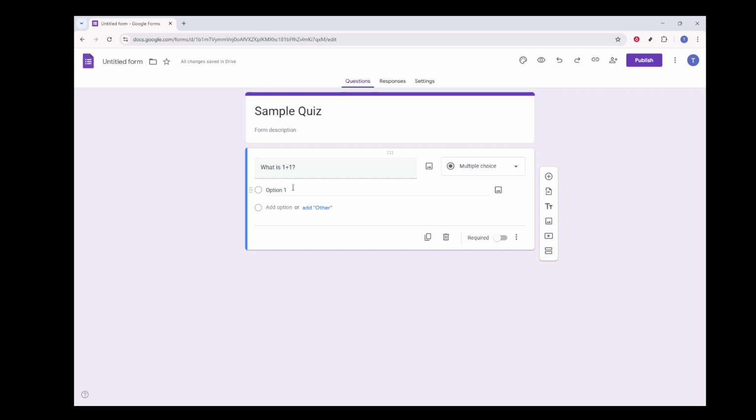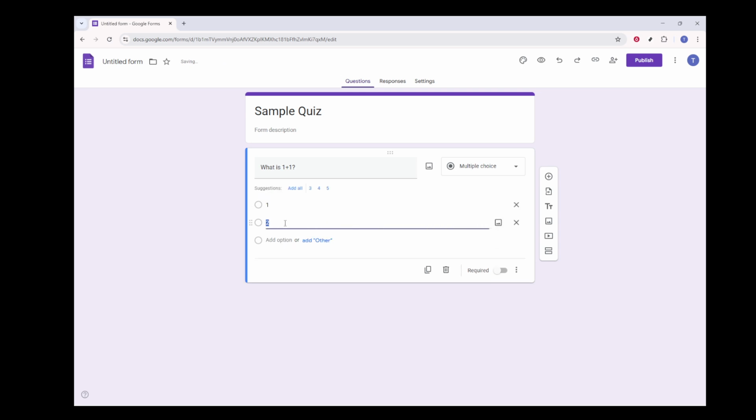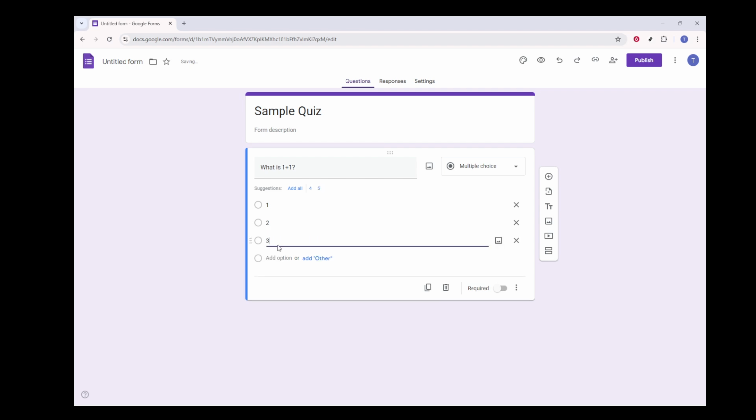Now that multiple choice has been selected, you can proceed to enter your answer choices. Below the question, you'll see spots to type in your options. Type in a few possible answers. In this case, let's offer the choices of 1, 2, 3, and 4. Simply press Enter or click Add Option to add each new choice.